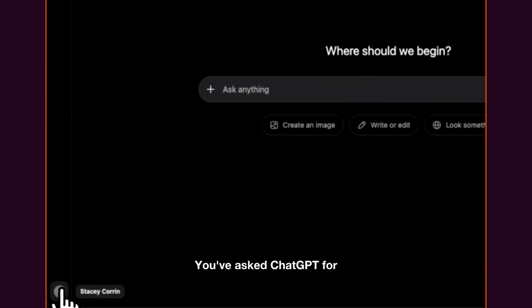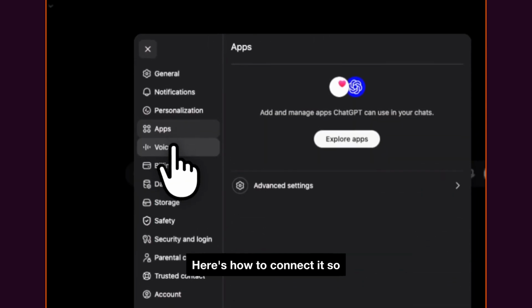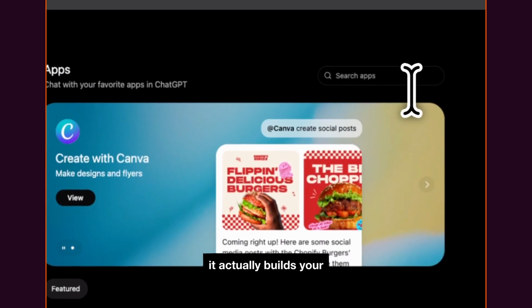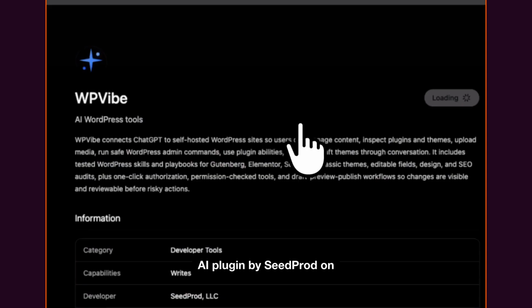You've asked ChatGPT for help with your WordPress site before and all you got back was copy to paste. Here's how to connect it so it actually builds your pages for you. First, install the free Vibe AI plugin by SeedProd on your site.